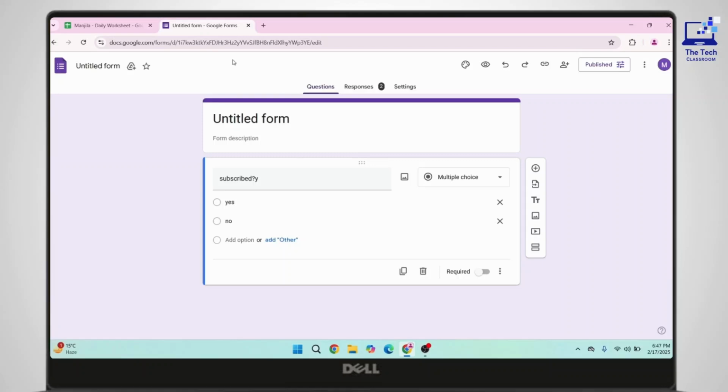So if you're already on the Google form and you have created a form, and if you're wondering how you can save it, worry not. Google Forms automatically saves your progress as you create or edit a form, as long as you're signed into your Google account. There is no save button because everything updates in real time.